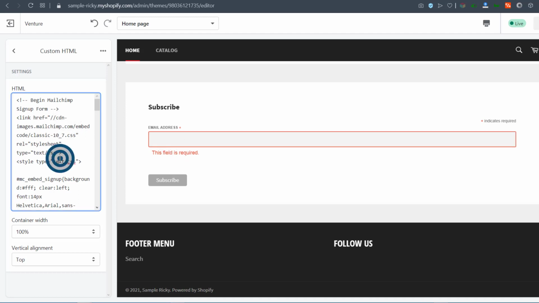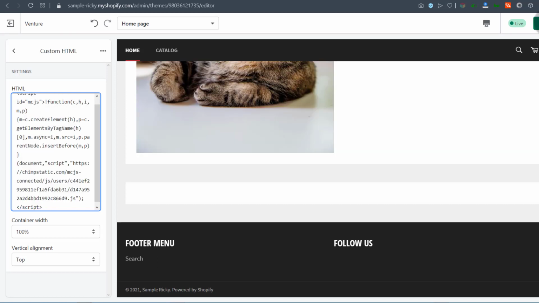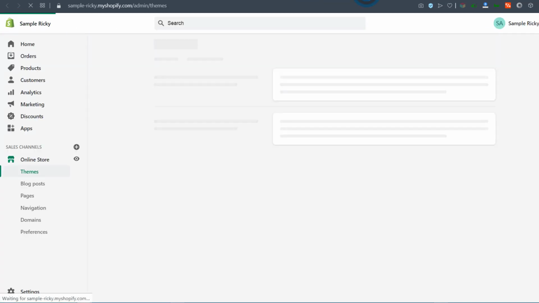So if you're on WordPress, just find out how you can add the code on WordPress or whichever platform you're using. It's just a similar way of doing it in any platform. And then I'm going to save and open link in a new tab. I can preview the site.